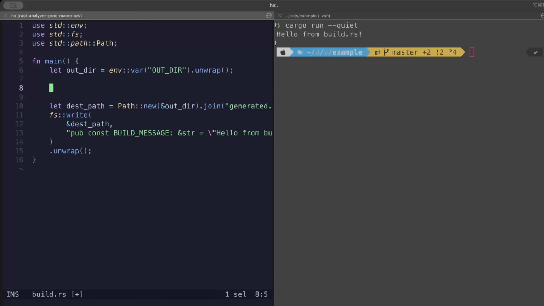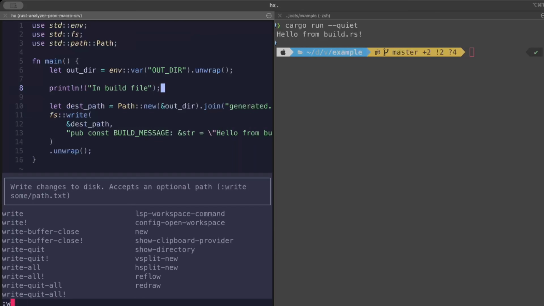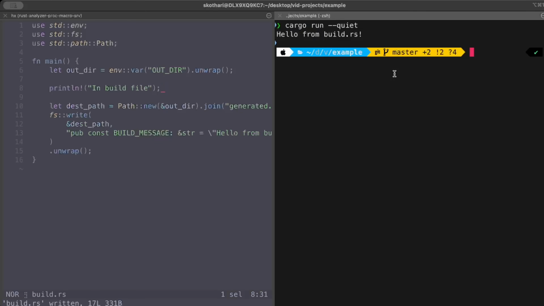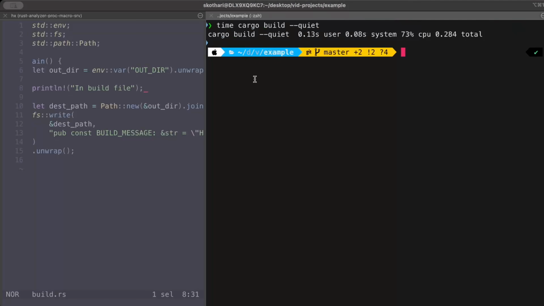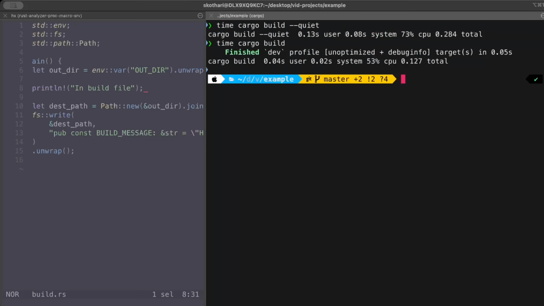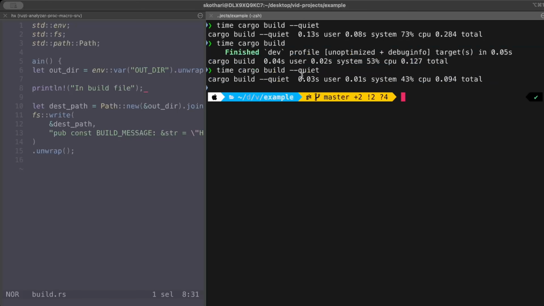So let's understand that. So let's say right here I add a print statement saying "in build file", and we just write, and now let's see the time it takes to build. So time cargo build, and there you go, the time taken is around 13 seconds. Now if you build for the second time, as you can see, since there was no changes, it just builds in like 0.04 seconds, and if we just keep on building, it's pretty small.